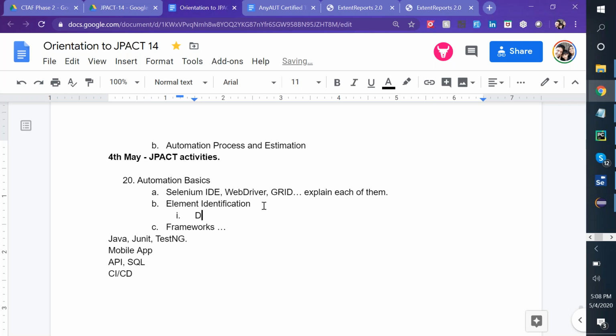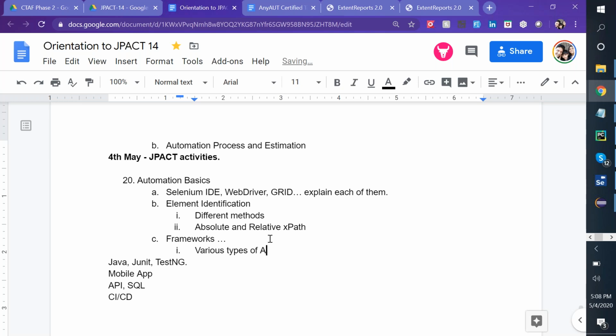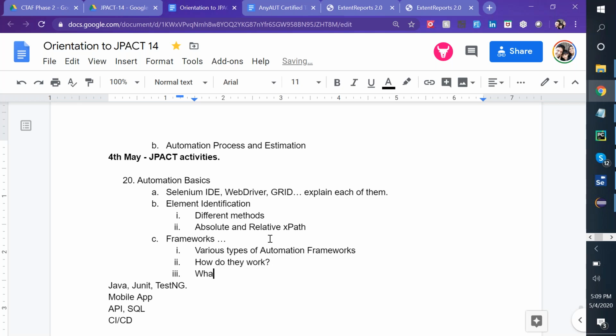Element identification, different methods, and I also want you to talk about absolute and relative XPath. It is all about how we speak and put things in place, team. Relative XPath. When it comes to frameworks, we're looking at various types of automation frameworks. How do they work? What are the benefits and drawbacks?